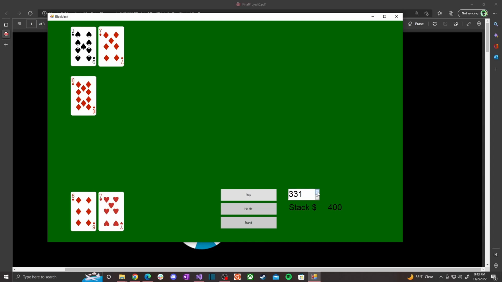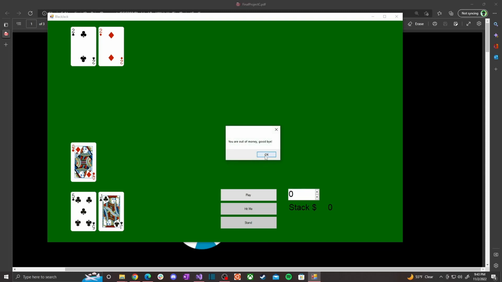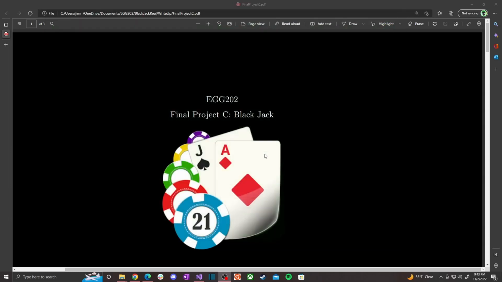But let me play the whole 400 now, to see what happens when I lose. 15. Okay, I'm going to just bust right now. Okay, I busted, so I lost, and now I'm out of money. Goodbye. Game is over. Just like in that one game show, The Weakest Link, the same treatment I just received right there. So anyway, that's how the game is actually played.